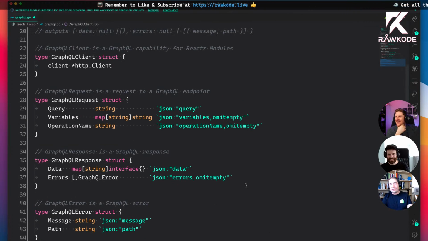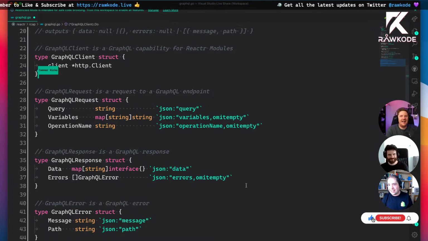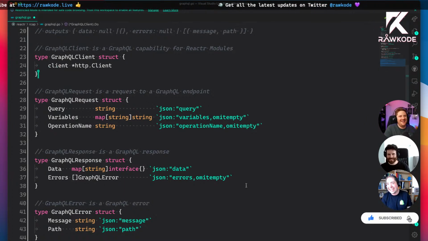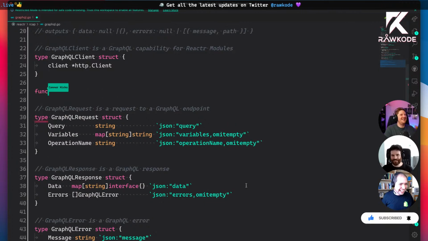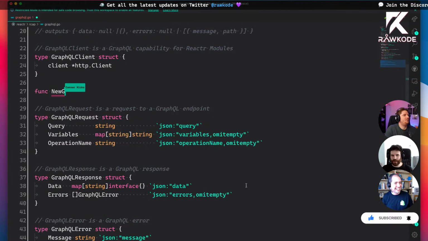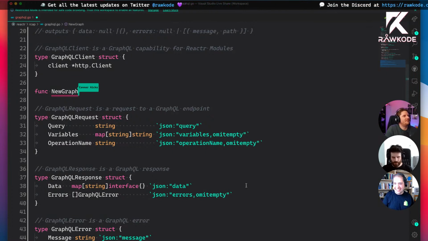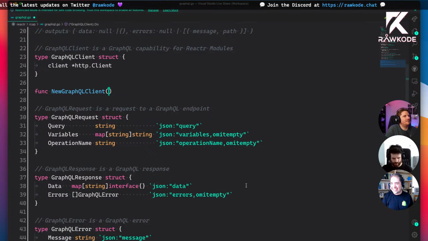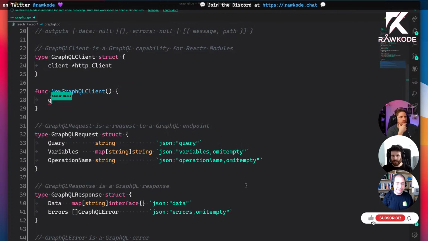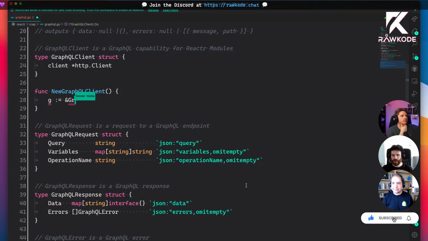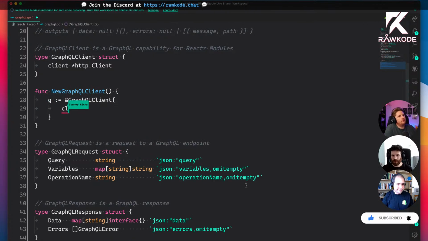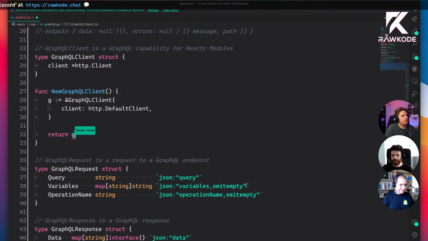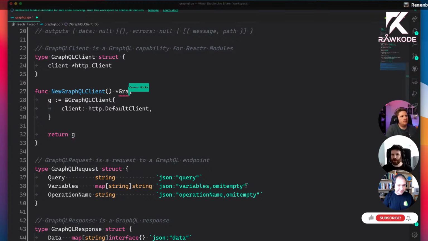Well, do we have a GraphQL API out there that will take an unauthenticated post and give us some data? I do. I think David might have something. Yeah, cool. So I'm going to quickly create a constructor for us here, and then we can get to it. So we're going to create that GraphQL client. We're going to call http.DefaultClient, and then we're going to return G, and that is going to be the GraphQL client we're looking for.